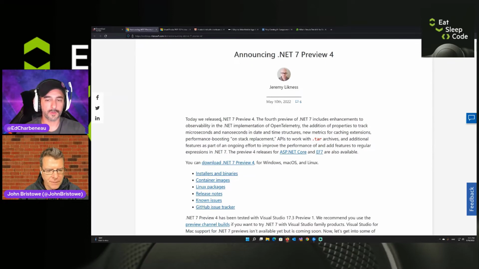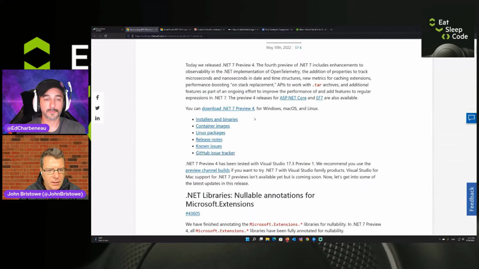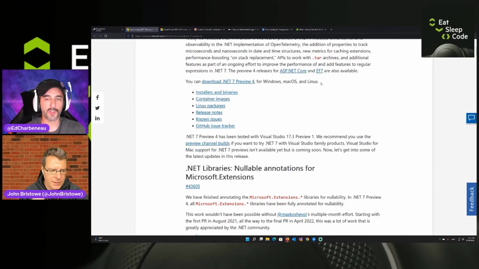So they mentioned a few things there that are new. I'm curious to see some of the stuff that they've added. So, notable annotations for Microsoft.Extensions. Fine. What else is there? We've got APIs that work with tar archives now. That'd be nice, actually. Actually, that'd be really nice now that I think about it.